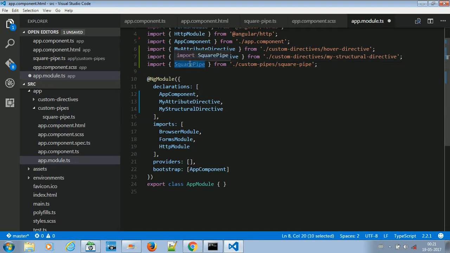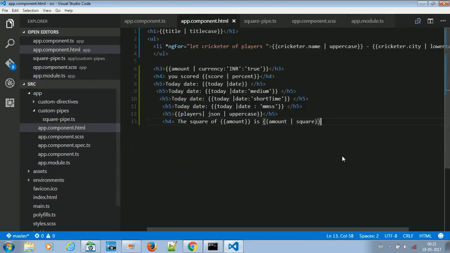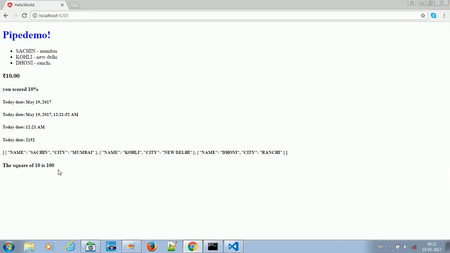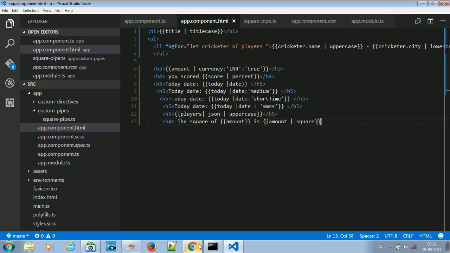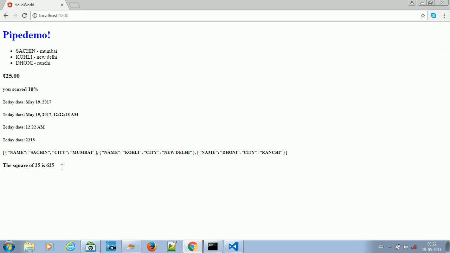Then, as I mentioned in my previous session, you have to write it in the declarations. Now it will be visible to this module, and this module contains the app component, and the app component refers to the template, so that way it will be visible to this template. So square. Now let's run it and see. See, the square of 10 is 100. If I take the value of amount as 25, the result will be the square of 25, that is 625.